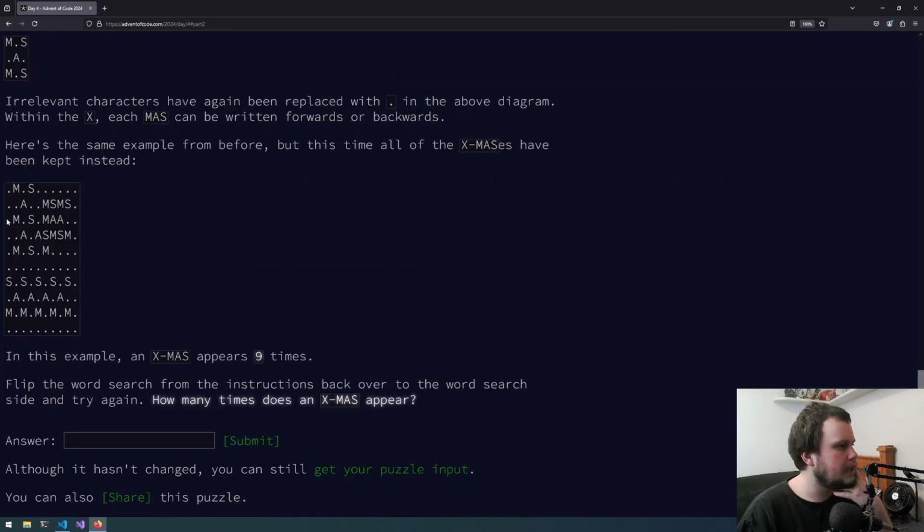So, MAS. So these are all the same direction. So it's crossword-like. It doesn't matter which direction MAS is going, it just needs to create an X. Okay, that's very interesting. So let's get started.